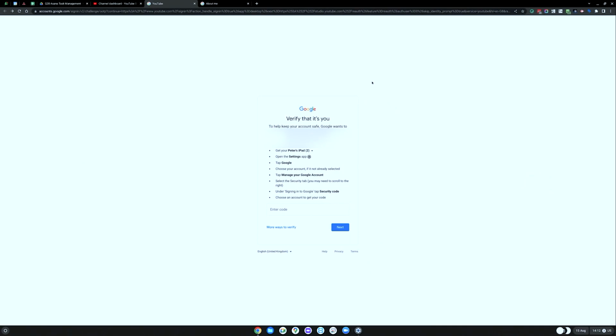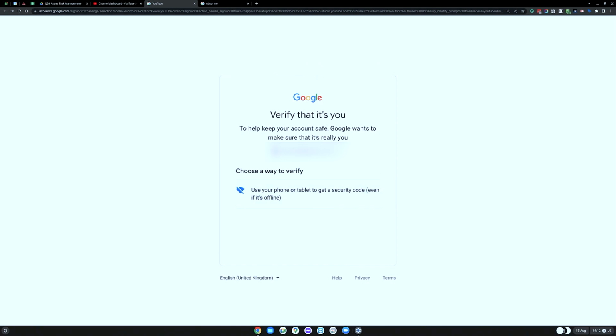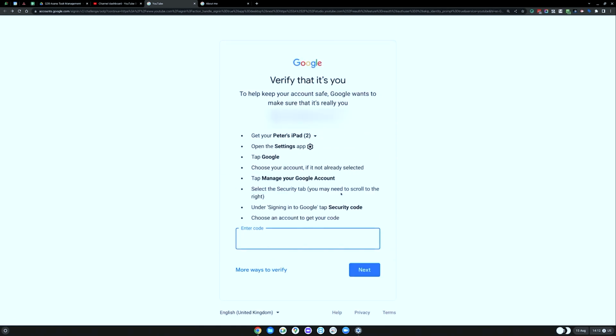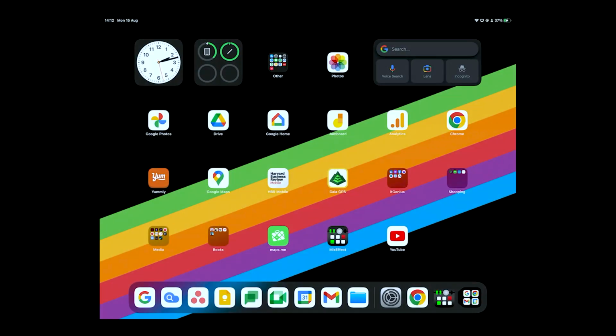Today, I'm hitting record because I'm getting this security prompt in my Google account when I try and change settings inside of YouTube, and it's driving me crazy. I've clicked the More Ways to Verify button, and it's only giving me one option, which is the security code, and it seems to be in a loop, and I literally can't find it on my iPad, which is pretty wild.